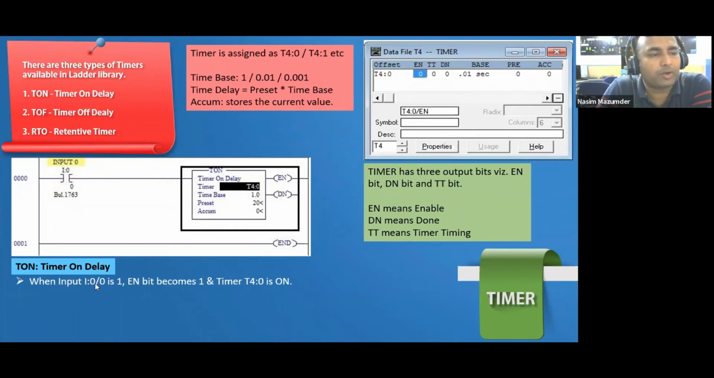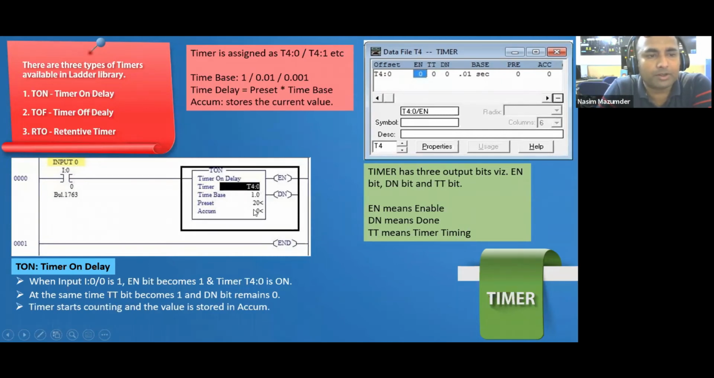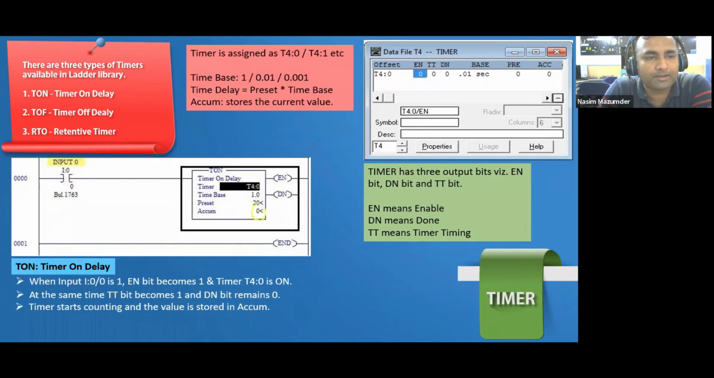So when input I:0/0 is 1, meaning all the logic to the left is true, the timer is on and T4:0 is 1. At the same time, the TT bit becomes 1. So EN bit and TT bit are 1, and the DN bit remains 0, meaning this done bit will be 0. The timer starts counting, and the value is stored in the accumulator. So this is our accumulator, and in this accumulator all the values will be stored.